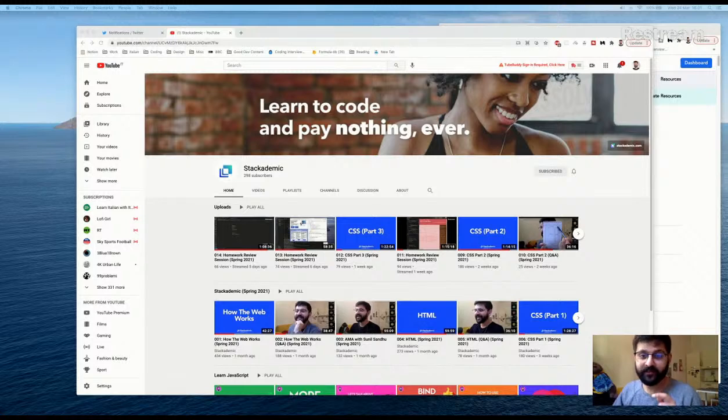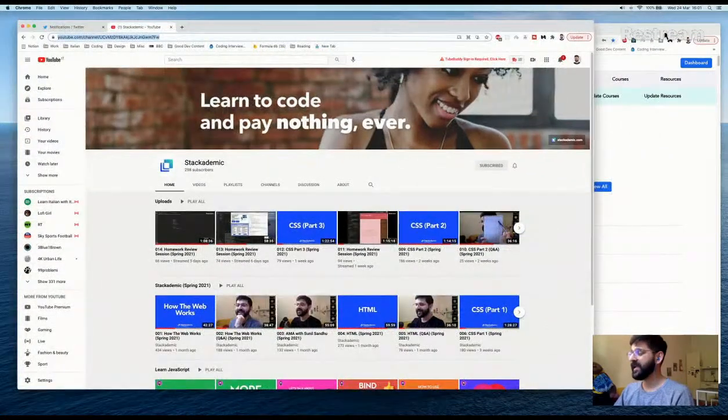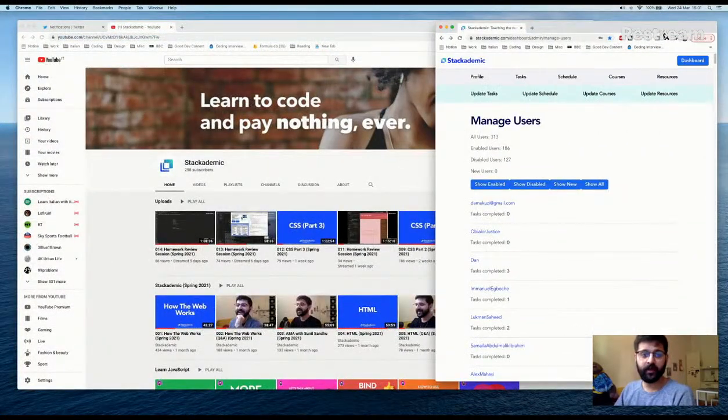We are just doing another homework review session. We've still got a bunch of homework from weeks 3 and 4 to look through. So let's go through it.